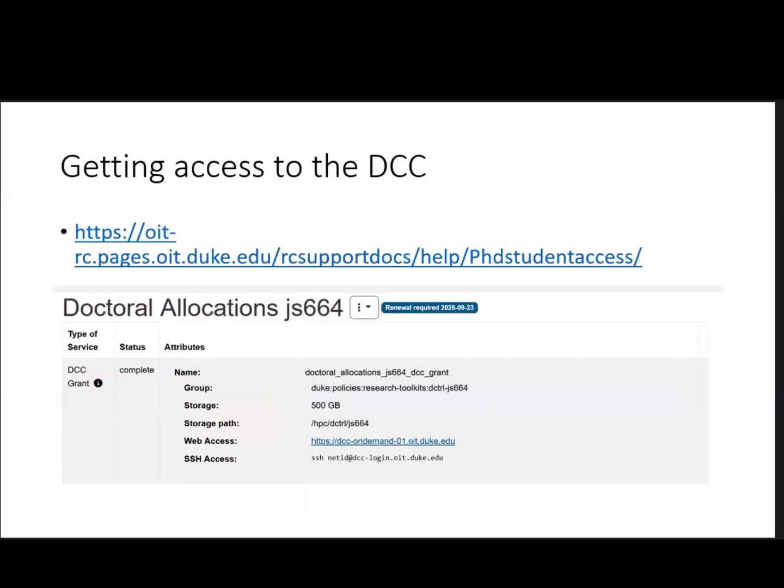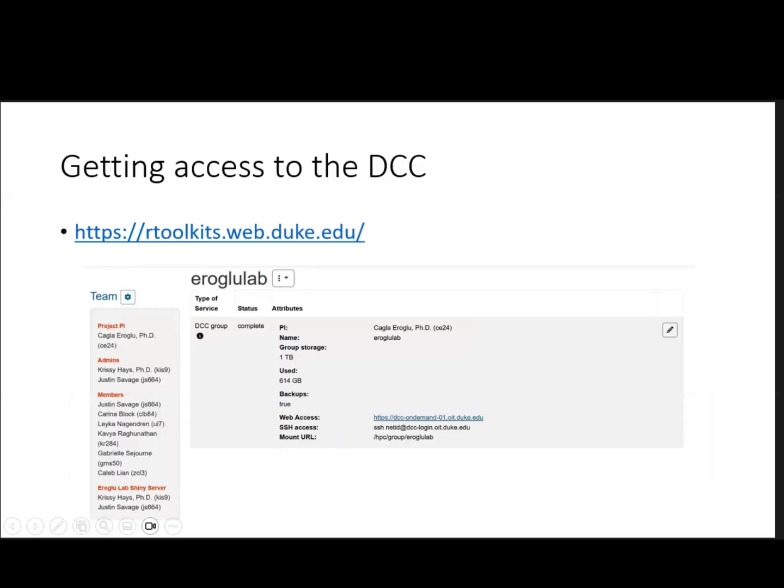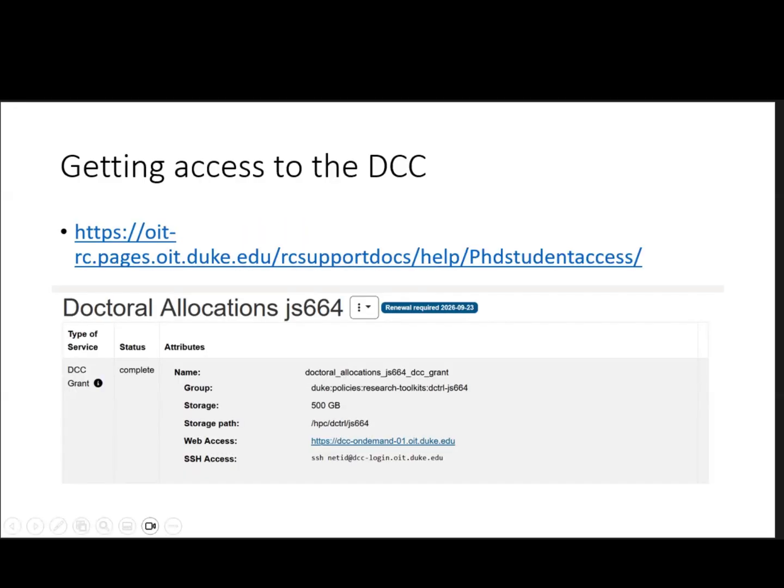That was actually my next slide, the doctoral allocation here. The project looks kind of the same, so I think probably you could also add people to it, but I haven't actually tried that. But yeah, it's 500 gigabytes and it goes in this folder. Your group is HPC group Erigu Lab, or whatever your lab group's name is on there. And then if you have the doctoral partition, it's HPC DCTRL for doctoral, and then your net ID. That's the actual storage, where you would save files and things.